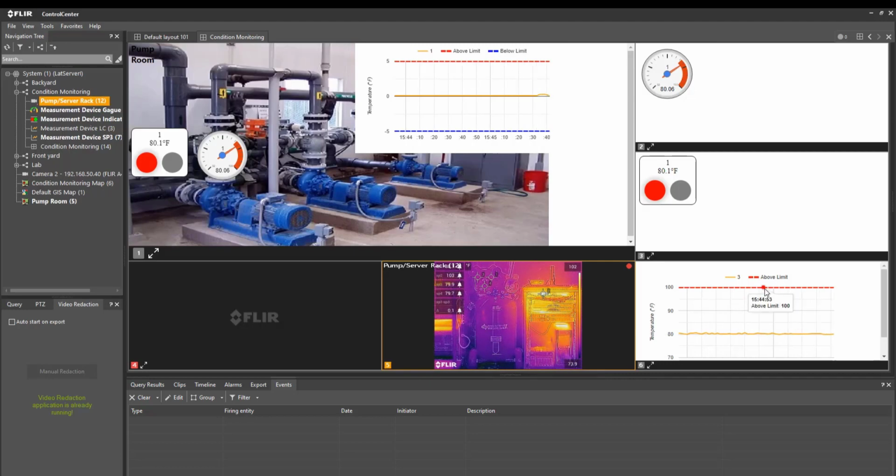So when the temperature reaches 100 degrees, which we'll demonstrate here shortly, an alarm condition will have been met, and that alarm will be passed to the VMS, and then of course we can use that to trigger alarms, pop up video, and all types of other things within the VMS environment.